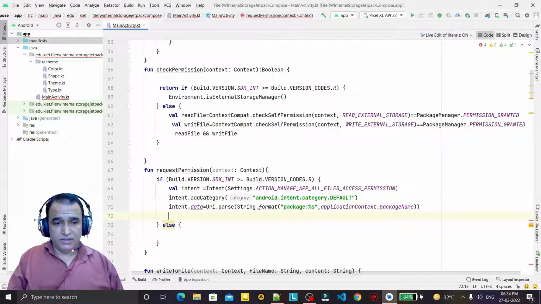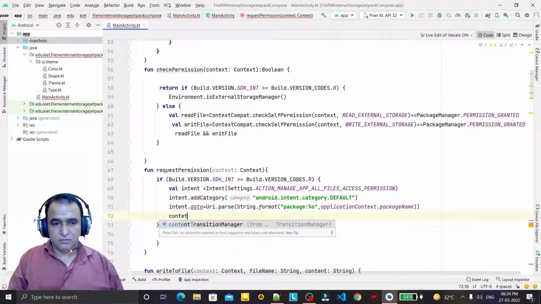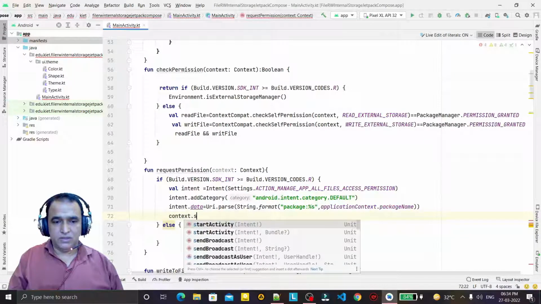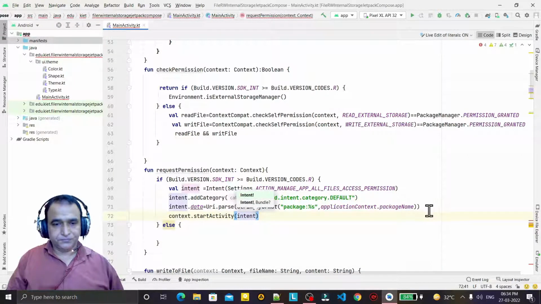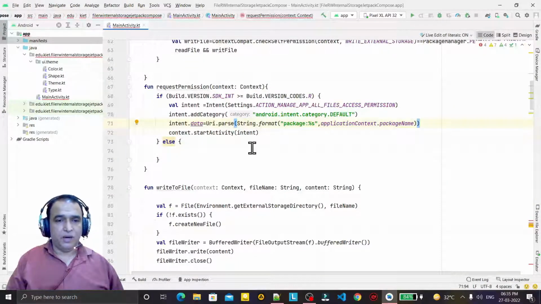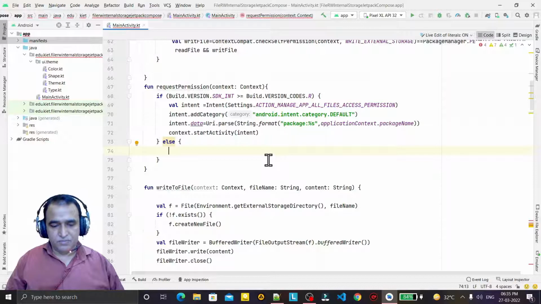Now I say context.startActivity, and here I pass the intent. So it will ask the permission for Android 11 and above. Else if the version is lower, then we have to ask permission in the way of requesting a permission.